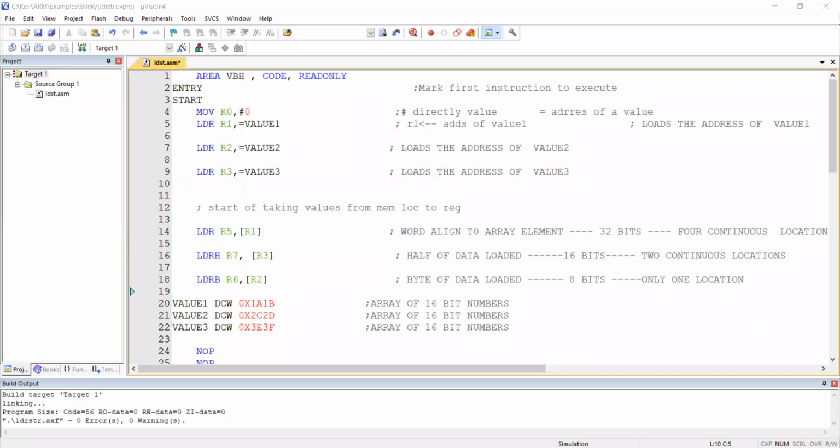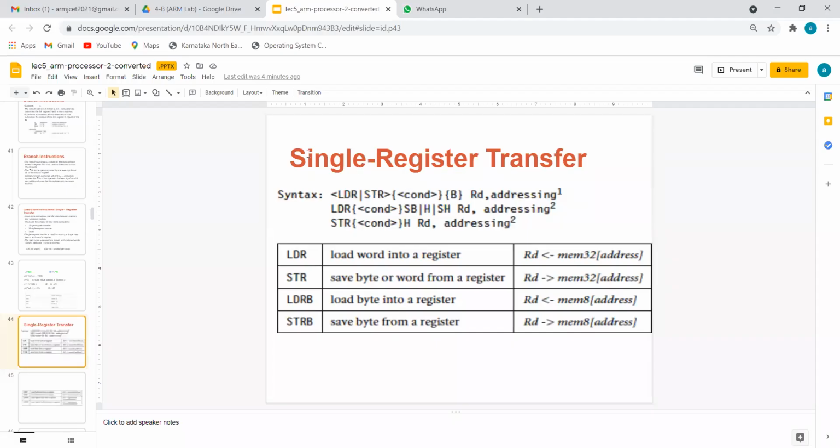Can you see this one now? One slide in which you can see the single register transfer instruction. Please read the first line. LDR, load word into register. So find the line where we have LDR. Leave the condition part and only take LDR, Rd comma addressing. So Rd is in the middle, addressing is rightmost.